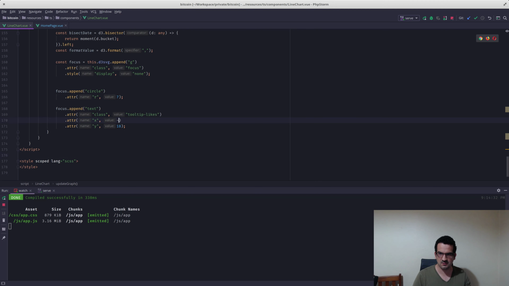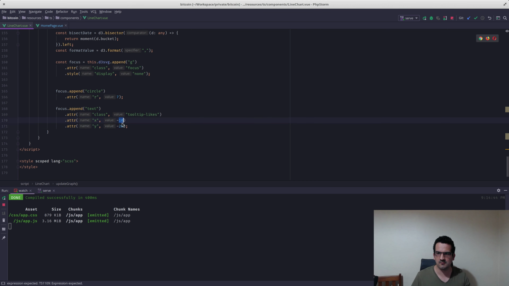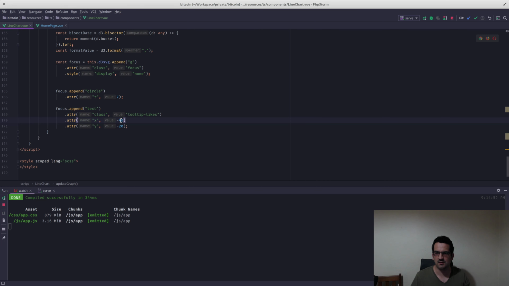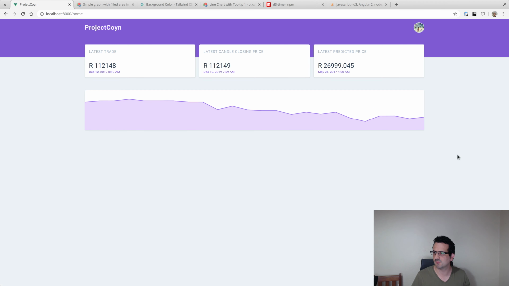So the text, I actually want to make it a little bit to the left, and I actually want to make that on top of the, okay, a lot to the left. Not that much. Okay. More or less exactly what I want. So you can hover over it, get a sense of what the price was for a particular time, and we get a nice area under the line color.